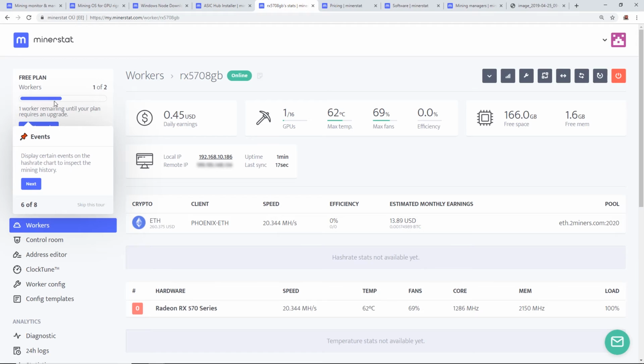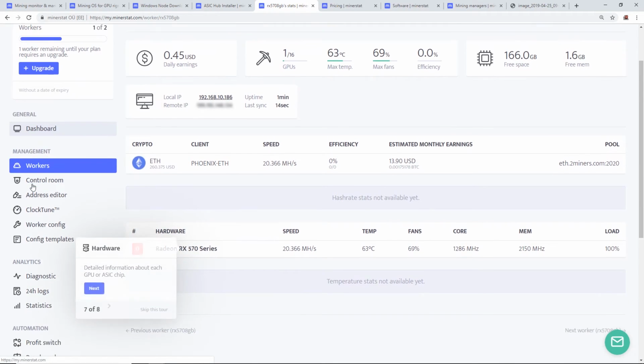So I only have one. We can only have up to two workers on the free plan. After two workers, then you'll have to pay for the third one. And I'll show you guys the pricing guide after this. Displayed certain events on the hash rate chart to inspect mining history.